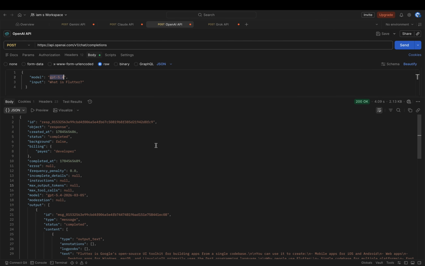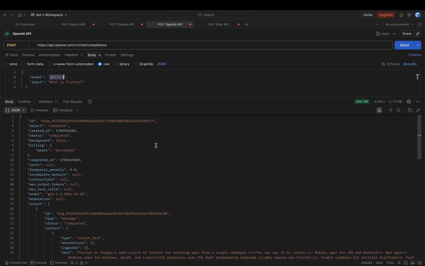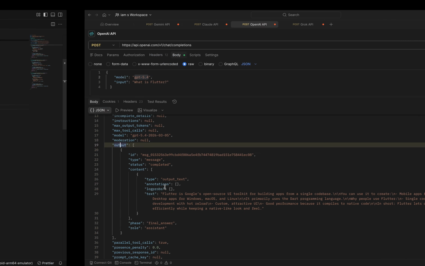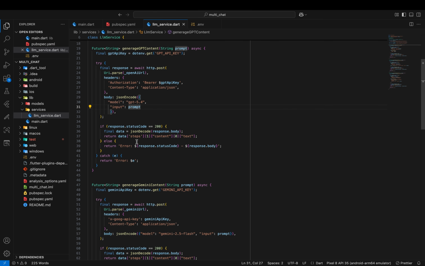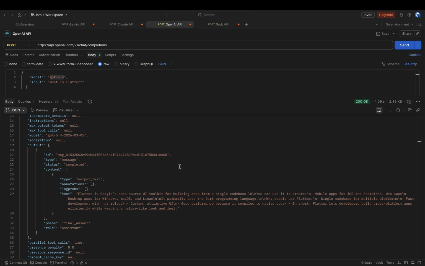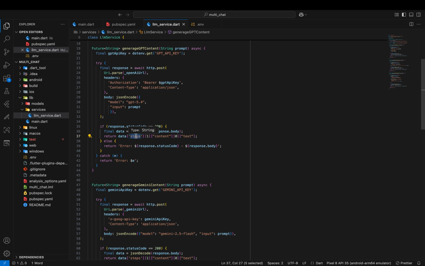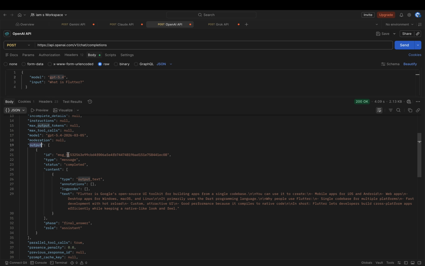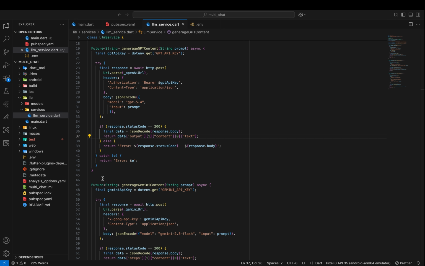Now let's move on to the response. If the request is successful, we'll have the decoded response stored in our data variable, which is a Dart map. Let's check the response structure. Our response text is inside the output array, so let's change the steps key to output. Inside the output array, we have the content array at index 0. Let's change that as well.